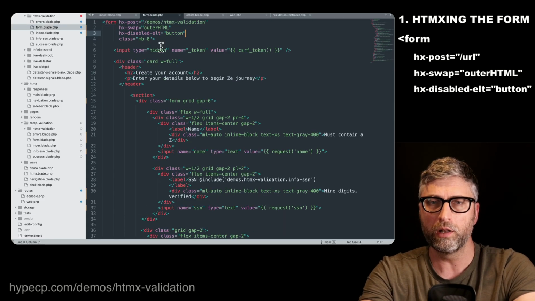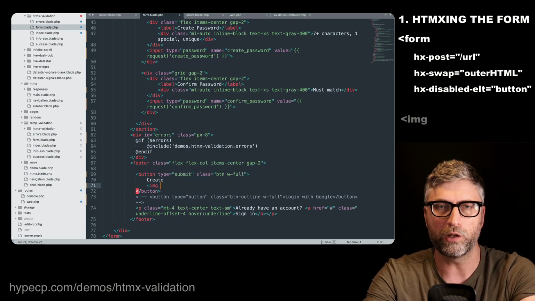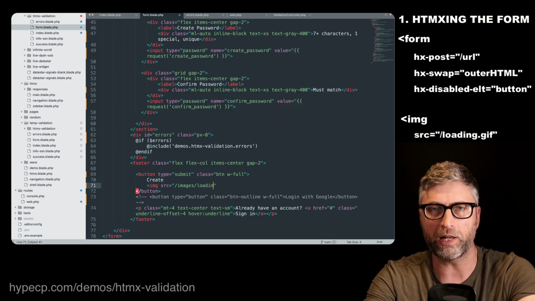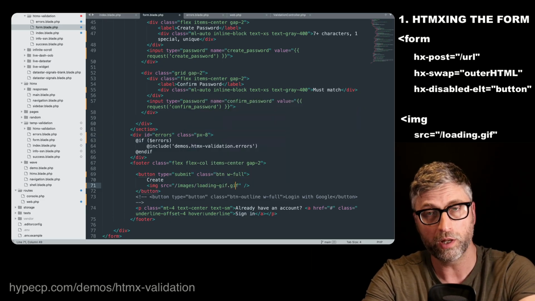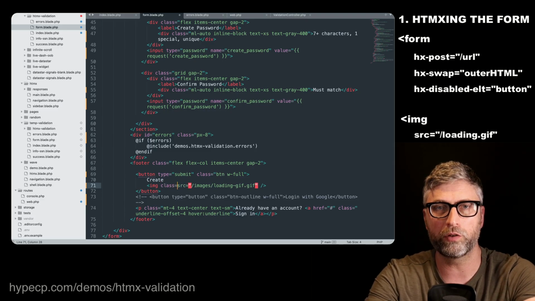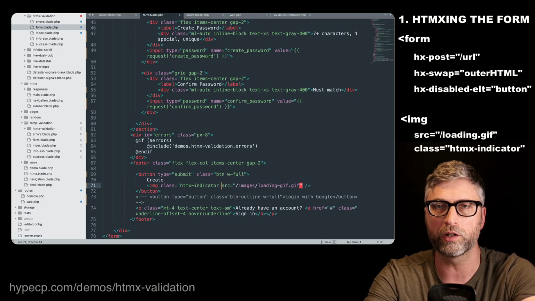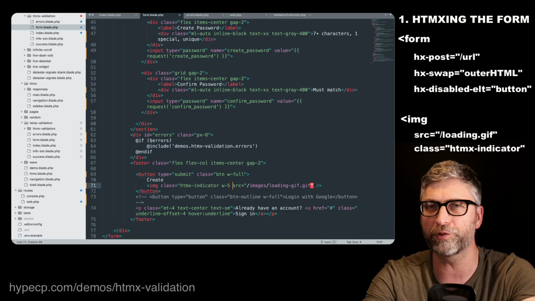Okay, let's try adding another little nicety and give it a loading spinner. So basically we add this little loading spinner. This is a little GIF. And we are going to give it the special HTMX class, htmx-indicator. There are a couple of these special classes. I won't go into them now. I'm just going to do this.